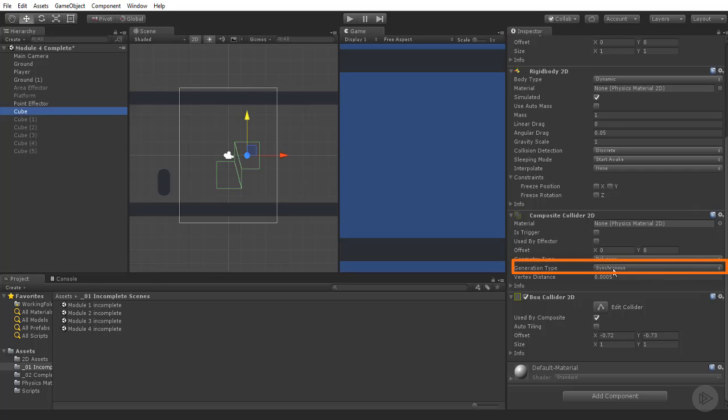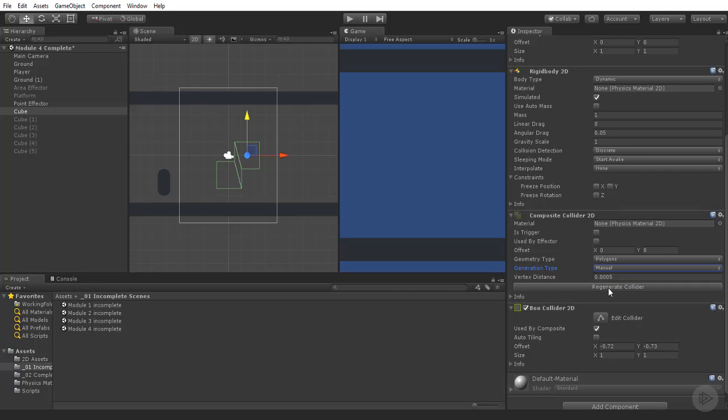Generation type basically affects the vertex distance in very subtle ways. Synchronous is very jaggy if we wanted to edit it. Of course, it depends on how many vertices the collider has, else it'll just disappear. Manual is more of a hands-on approach where you have to generate each time. It saves a little processing power, but it's not enough.